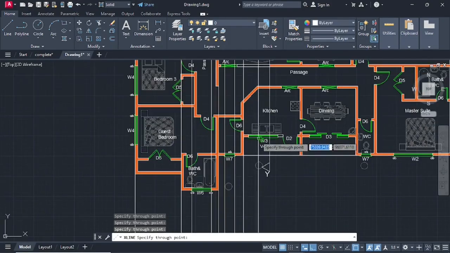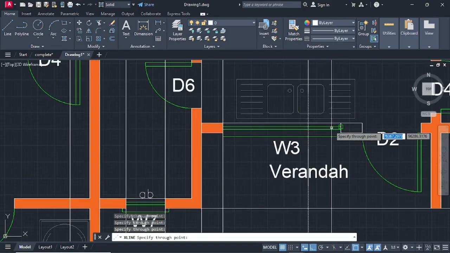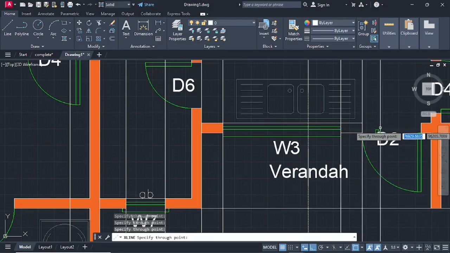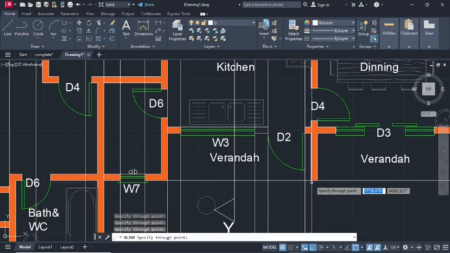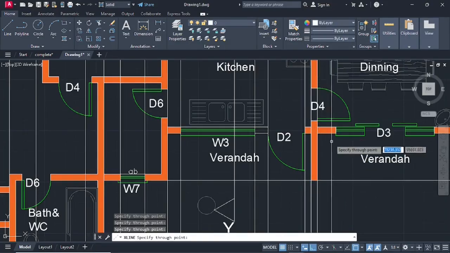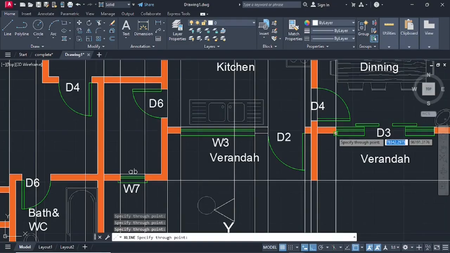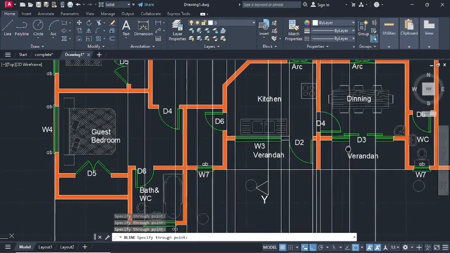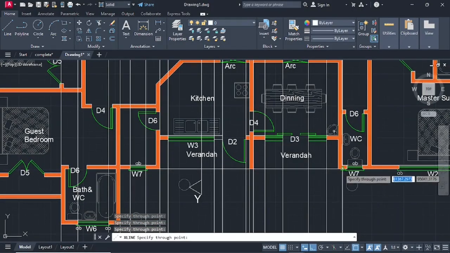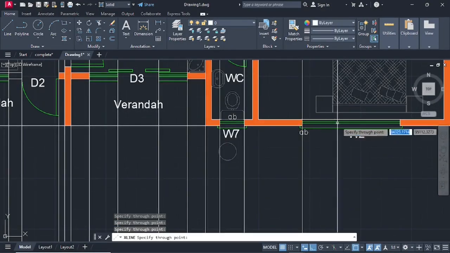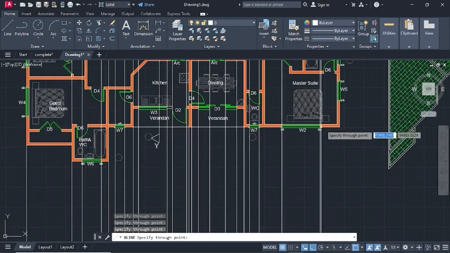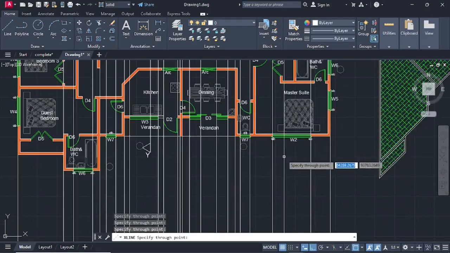Here, here, here, there. Here on the door, make some vertical lines there. Zoom in here, and finally there.